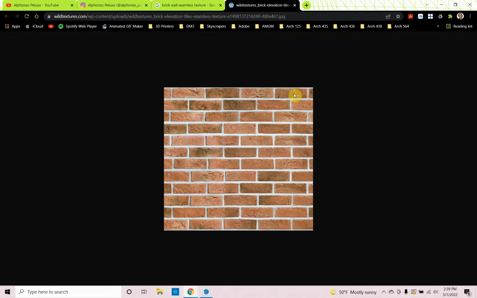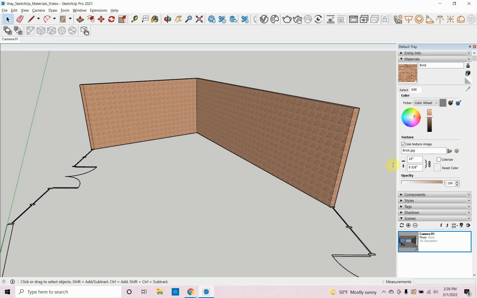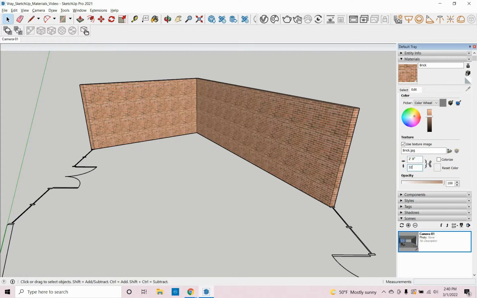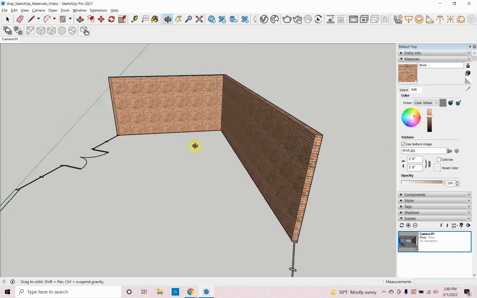So I need to set that over in SketchUp. So I'm going to unlock this and make this 32 inches. And I'll make it 32 by 32. And I'll go ahead and lock it. And now you can see that brick texture at the right scale.